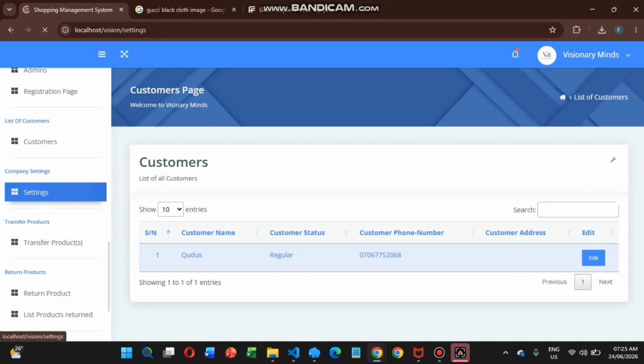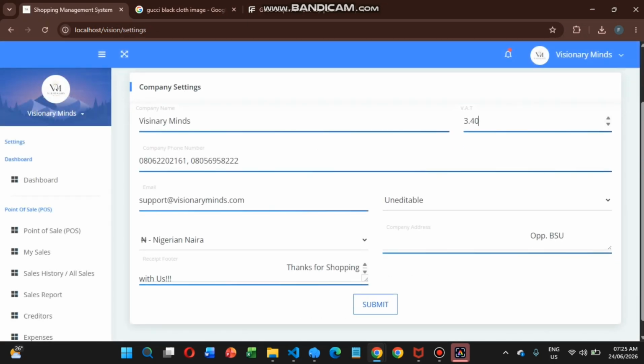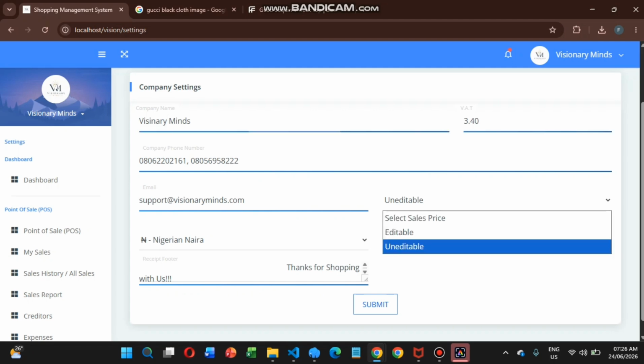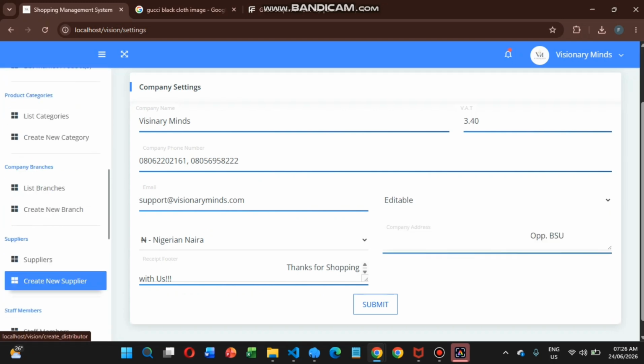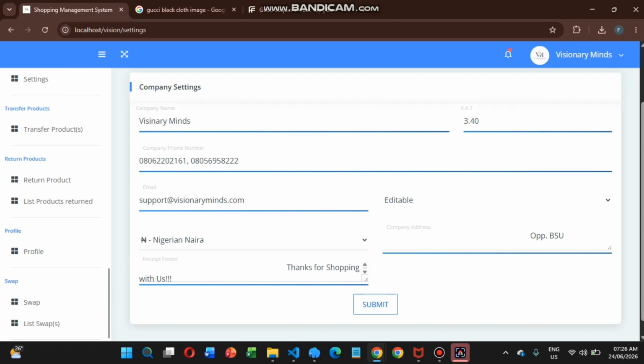Now the next one is the company settings. Don't forget that when I'm selling products, we have VAT of 3.40. You can set the VAT here, and it's not going to exceed 100%. This is the company setting, the phone number, everything that is showing on the receipt. That's how that works. And this is the editable price setting: when you want to sell products, if you set it to editable, you will be able to edit the price as we are selling, because some stores do not have a fixed price.